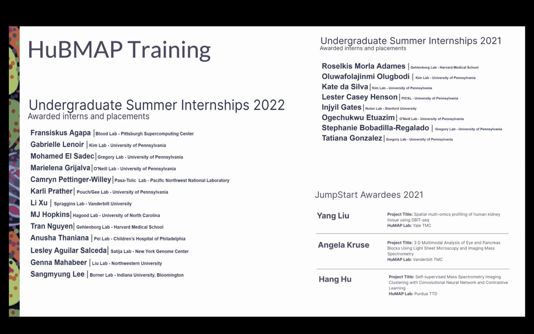And we also had 3 Jumpstart awardees in 2021 on the lower right here. It was really wonderful to see what these young investigators were able to do with rather small amounts of money, but they had a big bang impact. And it's just great to see them rise through the ranks here.